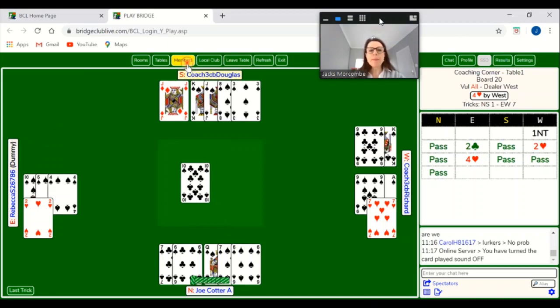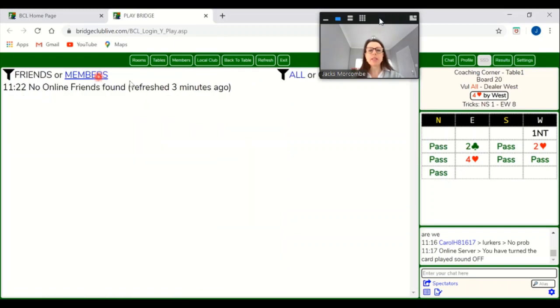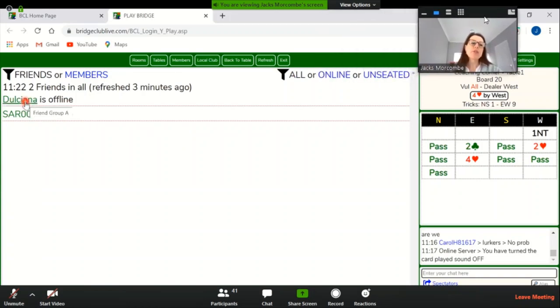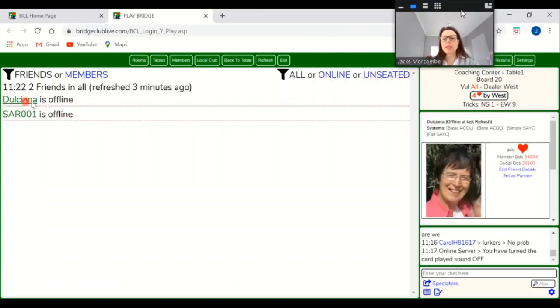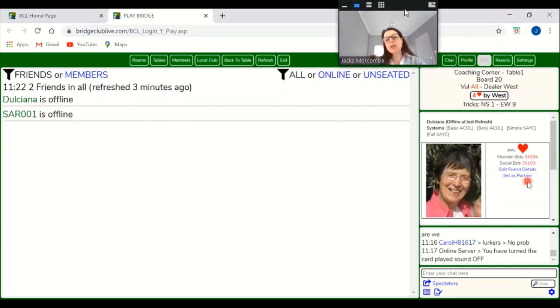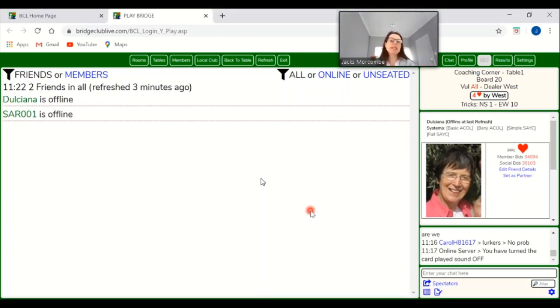If you click members, you will see that you get a list of members. I've already shown you how to put friends in there, and I'll go into friends. I haven't got any online, but if I go into all, it shows them offline too. And if I click on Dulciano, who I just invited as a friend, you'll see over here on the right, there's an option, set as a partner. I can click on that if I've agreed that Dulciano is expecting to play with me.